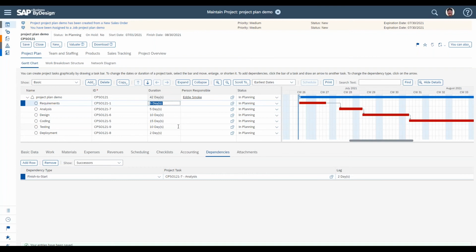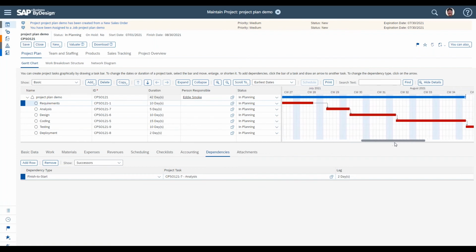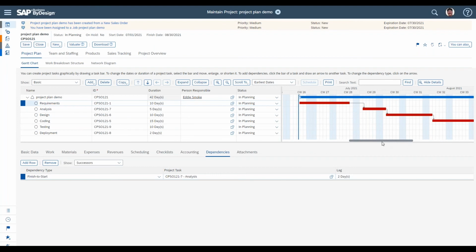So for example, let's say requirements is not going to take 5 days, it's going to take 10 days. In doing that, you can see how it's now pushing out all of the other dependent tasks. In the same way, if we were to shorten it, it would shorten the others. That's an example where we're updating the duration itself, the elapsed time of these tasks, and how that updates the project plan.